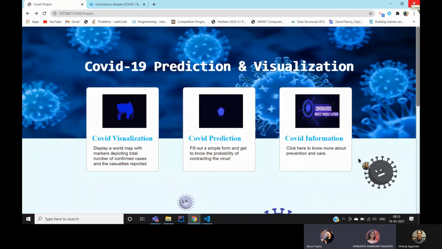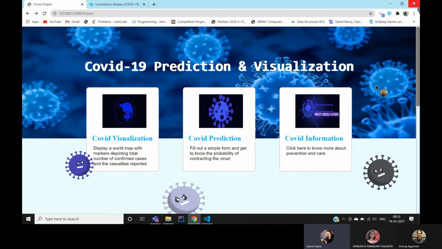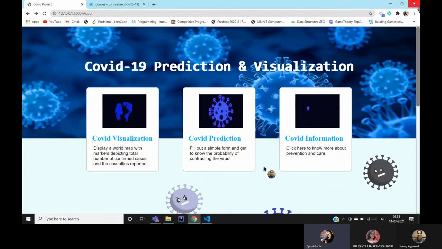Thank you, Shrikanta and Umang, for demonstrating it so well. For the visualization part, we are using the Mapbox.js library available in JavaScript, and the data we are using has been fetched from a source which we have mentioned in the presentation.